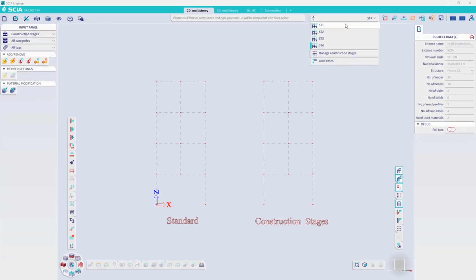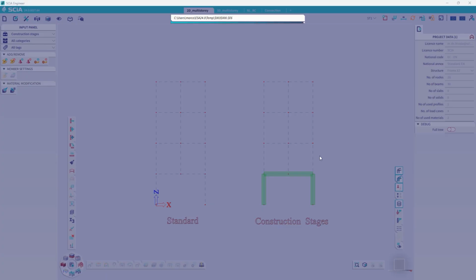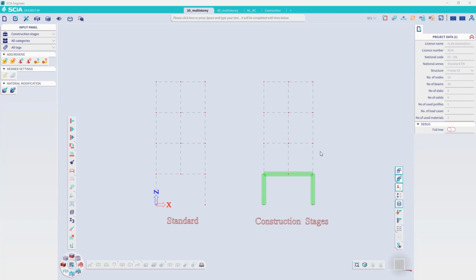In order to do so, I switch to the first construction stage. I go to add member, and I select the members that I want to add to this construction stage 1. Then there are two columns and this beam representing the slab of the building on the right. As you can see, as soon as I add something in a stage, these elements are colored in green. In case I had removed some element, that would have been highlighted in red. This simple color code allows us to have a clear picture of what has been added and removed in each stage.